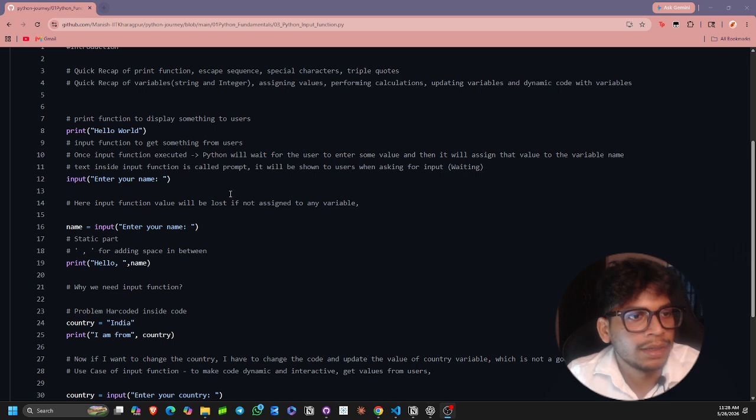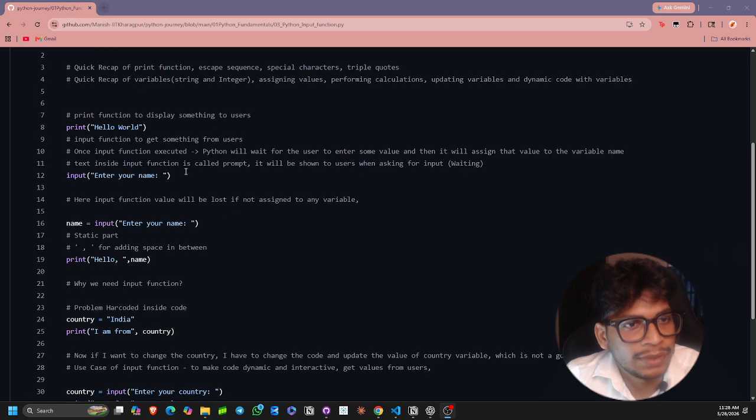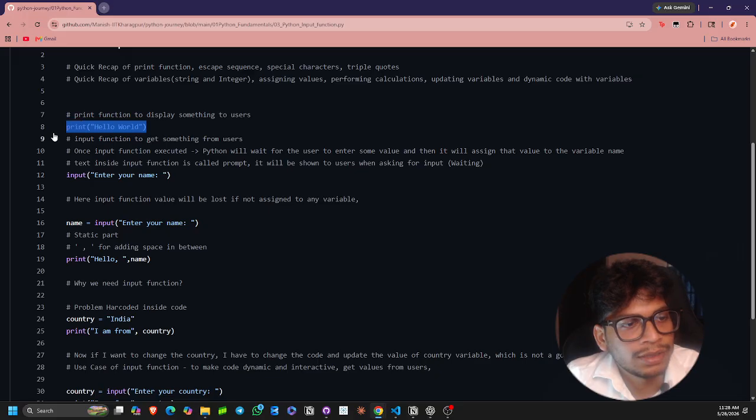So let's see here. Print function is to display something to the user, and we have seen that using this you can print hello world. Input function is to get something from the user, as I explained.